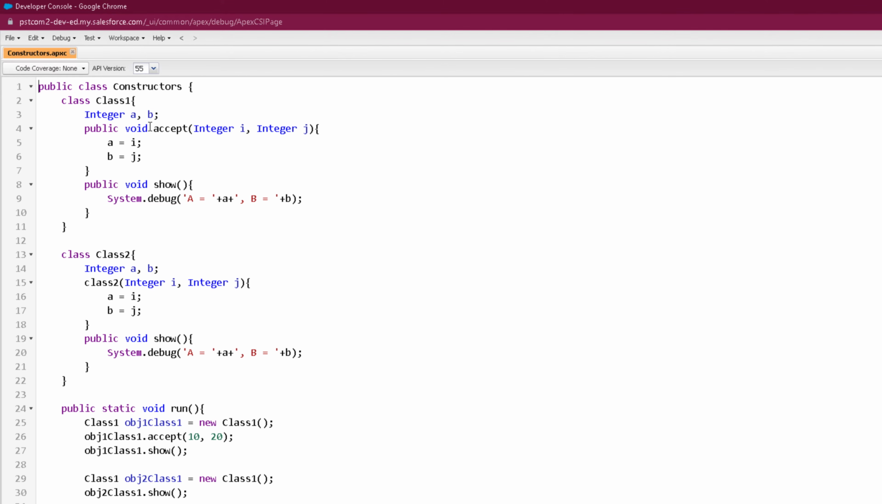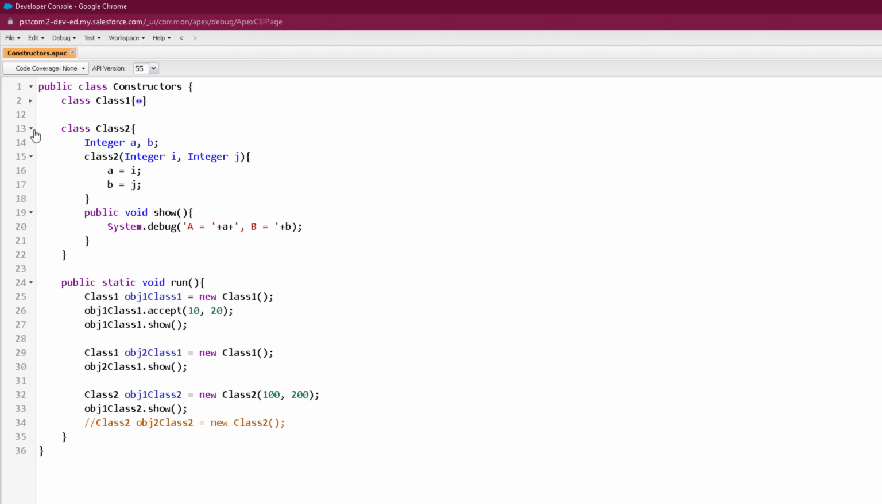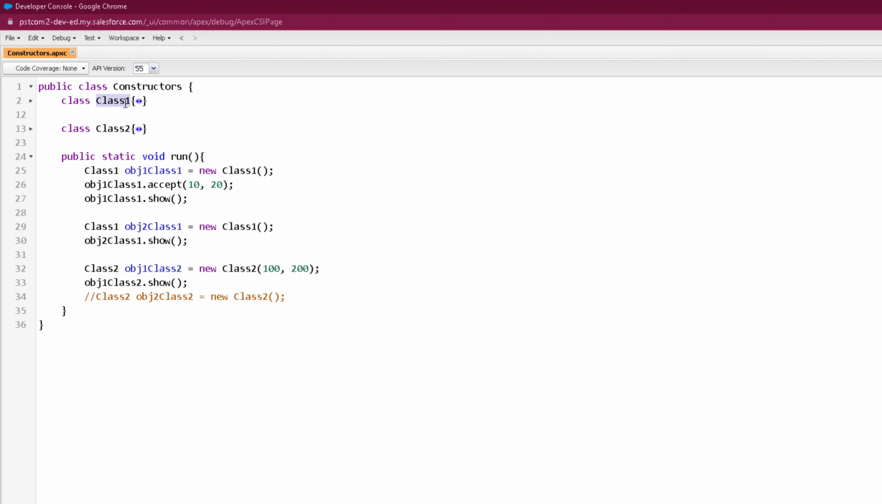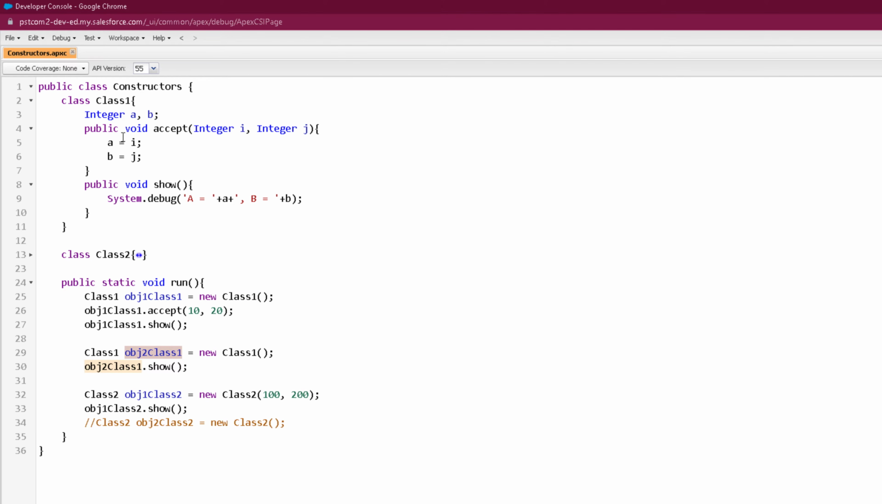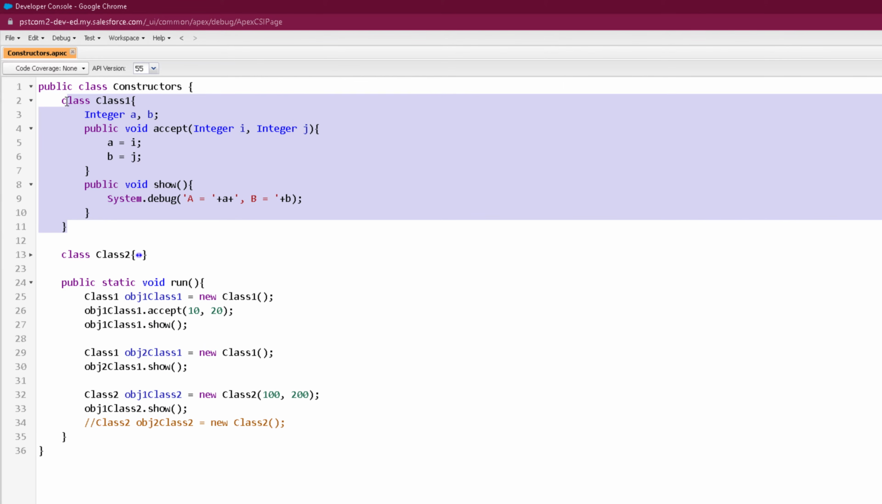So guys, here we are on our developer console, and let's create a program to understand the use of constructors. This is the Constructors class, and inside it I have created two classes, class 1 and class 2, and a static run method where I created objects of these classes. Now if you see class 1, it has two data members and two member methods, and we haven't created any constructor for it.